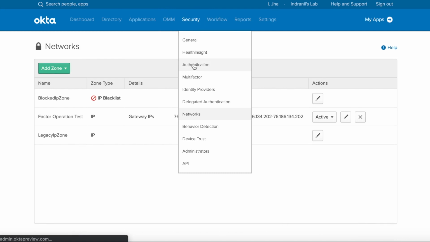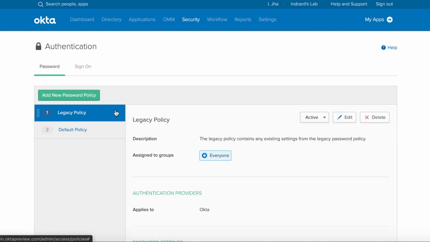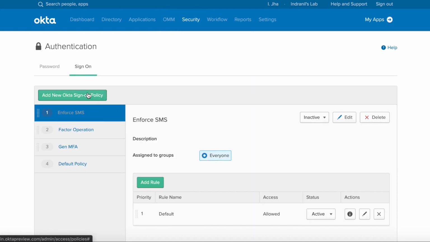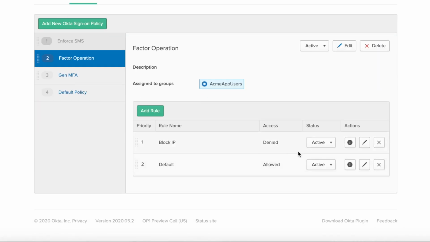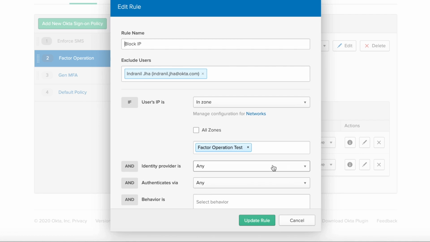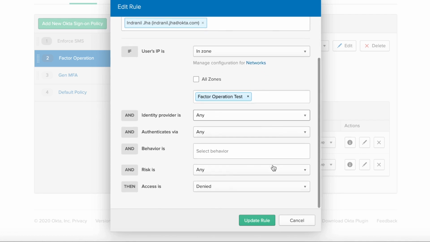We will quickly review the Okta sign-on policy. Selecting factor operation policy. Notice the block IP rule here. It blocks API call if the request is coming from this factor operation test network. I have now added my current IP to this network.